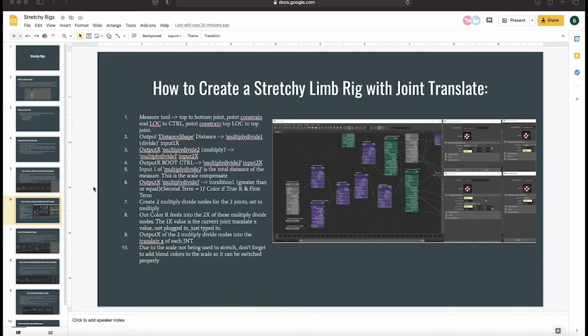But basically, somewhat similar. So you'll take your measure tool, you go from the top to the bottom joint, and you'll point constrain the end locator to the control, and point constrain the top locator to the top joint. So then the measurements will always be there. And so once you have that, you're going to start making some multiply divide nodes.